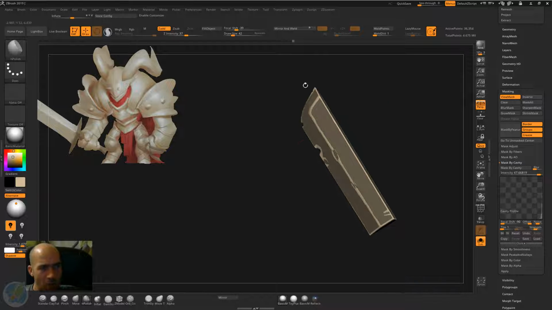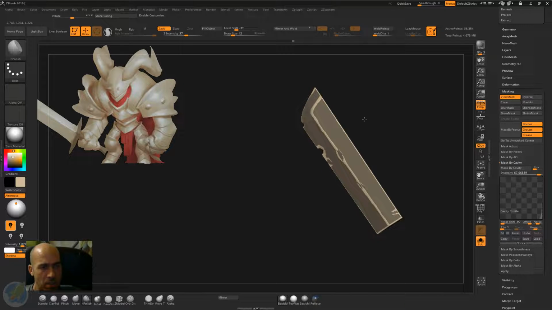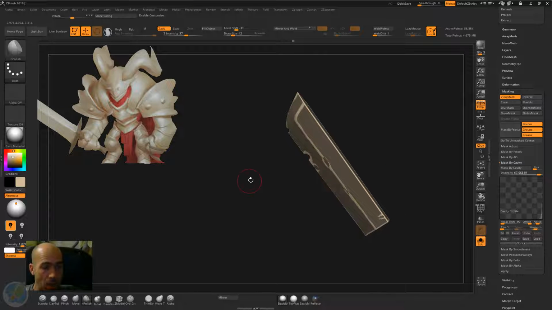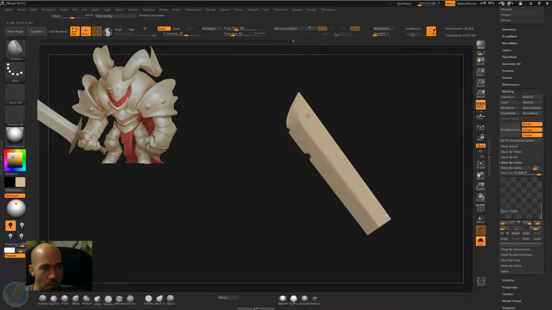So now we have masked some areas and we want to make them lighter. How to do that? It's very easy. We can hide the mask. It will be there, but we won't be able to see it. With Control H we hide the mask. Now the mask is there.